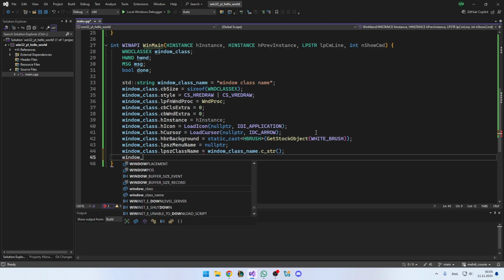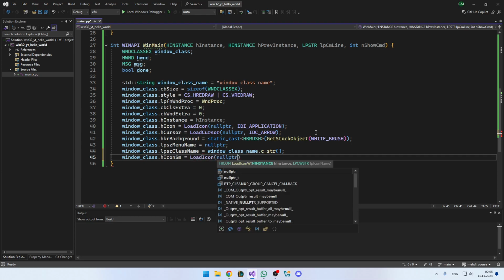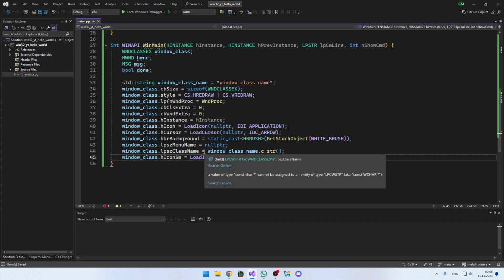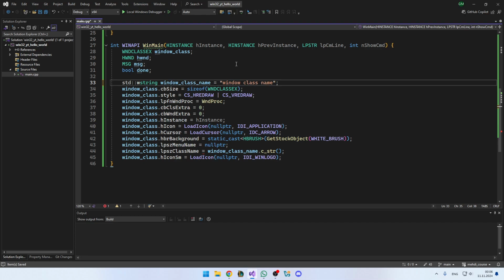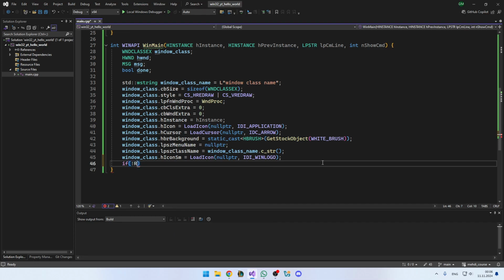Now the small icon. Icon small. What's the reason? Okay, Unicode thing. Done. Now registering. Just return 0, very easy. Error handling. Now creating the real window.